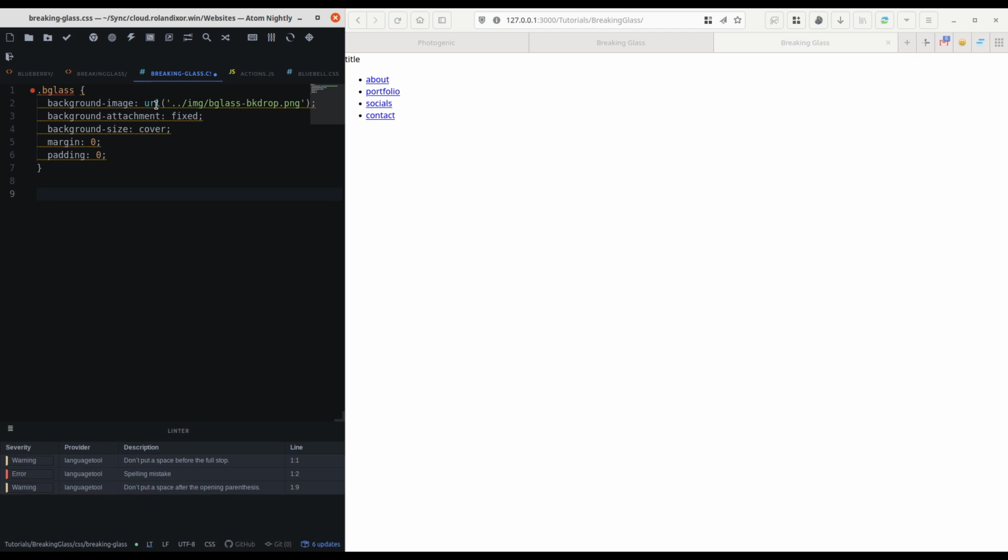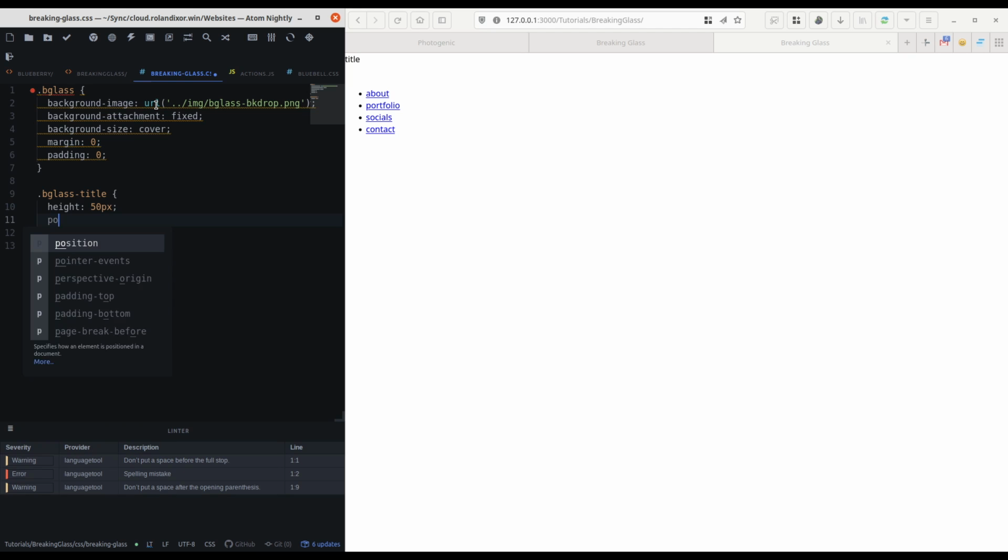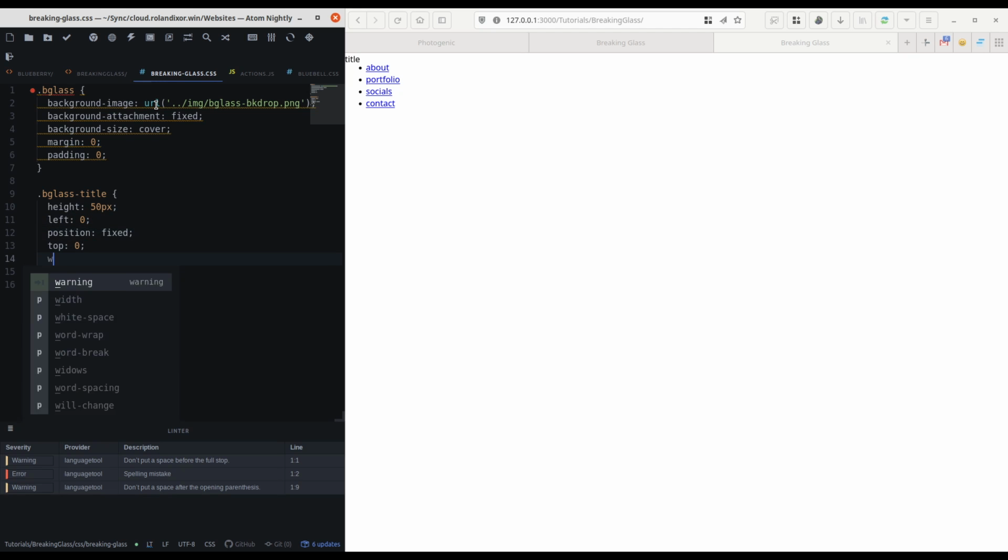So the next thing we want is bglass title, sorry. And for that we will put a height of 50 pixels. We will put it to position fixed. Top will be 0, left 0, width 15%.